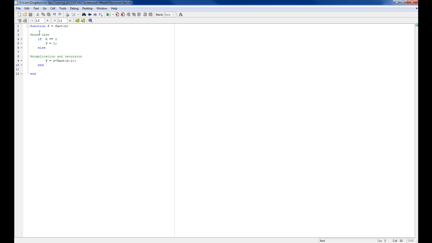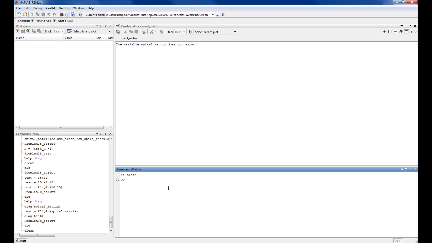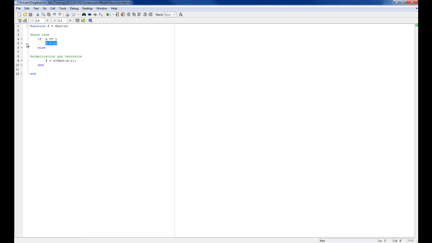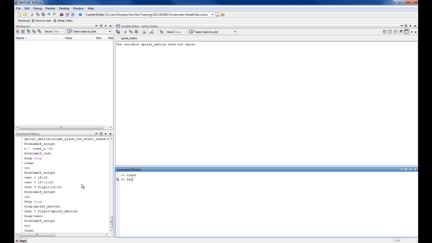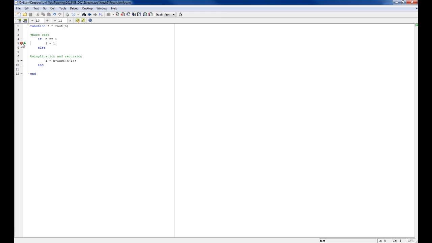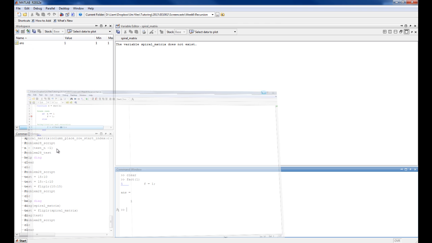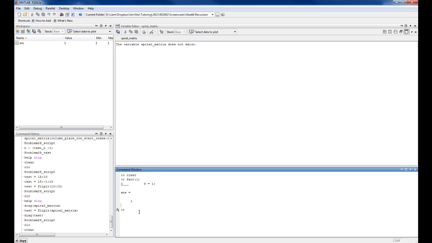The base case is the case where I call it with n equals 1. If I call this function with n equals 1, I check, and if n is 1, I just say f is equal to 1. Okay, so I can show you the operation of that now. I'll put a breakpoint in my function so I can see what this actually does. So I say fact1. I've hit my breakpoint, and n is equal to 1. Okay, and I get my answer 1.